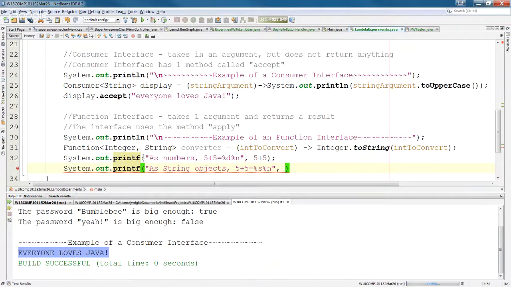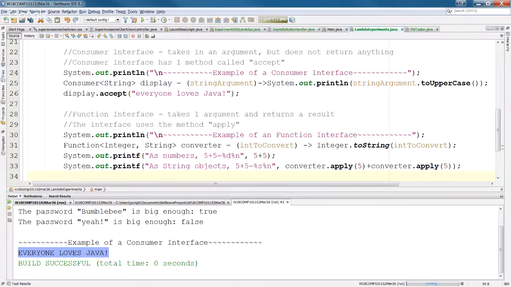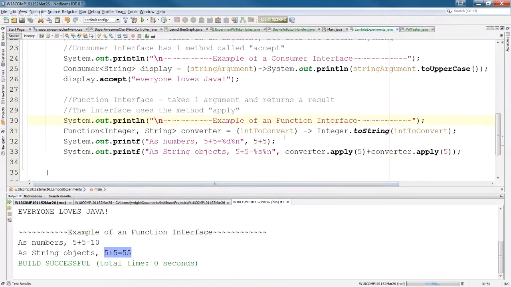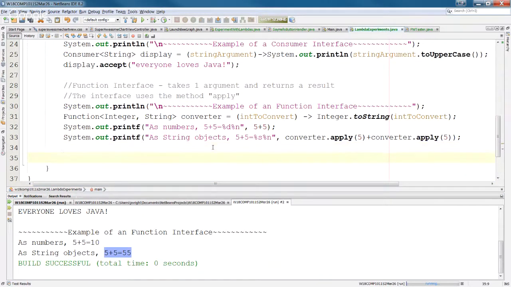So I'm going to say converter, that's the name of our little class here. And I'll say apply, and I'm going to pass in the number 5, plus converter apply. It'll convert the number 5 into the string 5. You can see how when they're numbers, they add up to 10. And when they're strings, they add up to 55, because plus with strings is concatenate, right? It's concatenating together two strings.